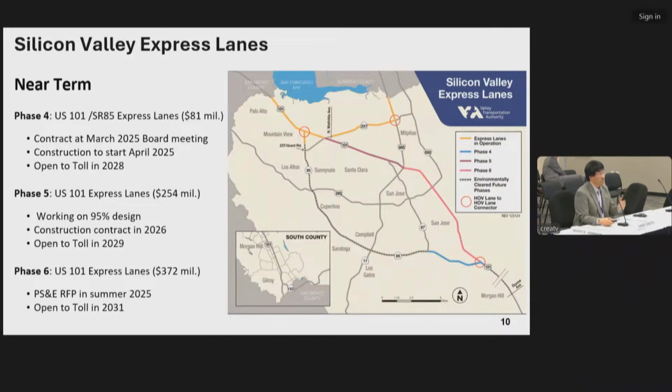So what you see here, Phase 5 and Phase 6, are additional projects we're working on. Phase 5 is nearing design completion. We're working on ways to try to get it fully funded and move into construction. And Phase 6, as I mentioned earlier, is something that we're looking to take out to get the design completed.